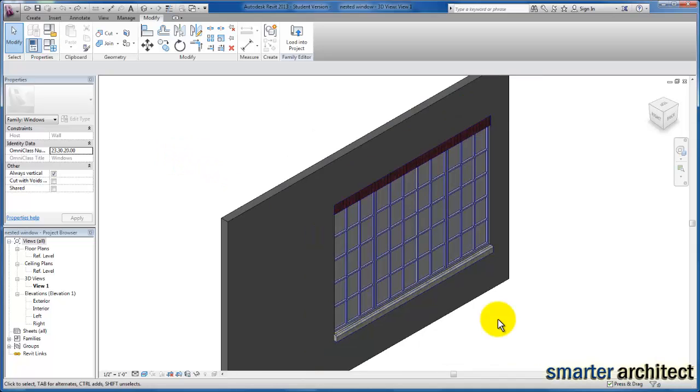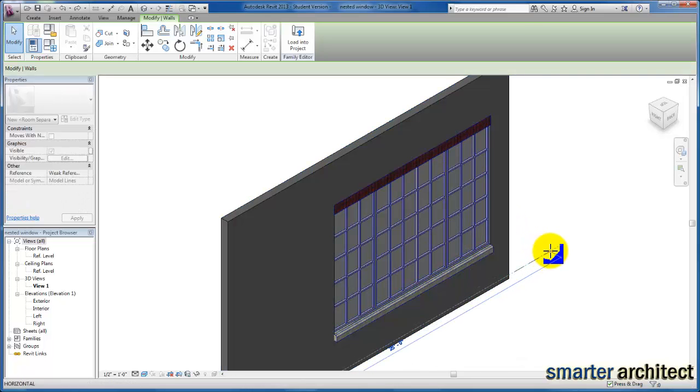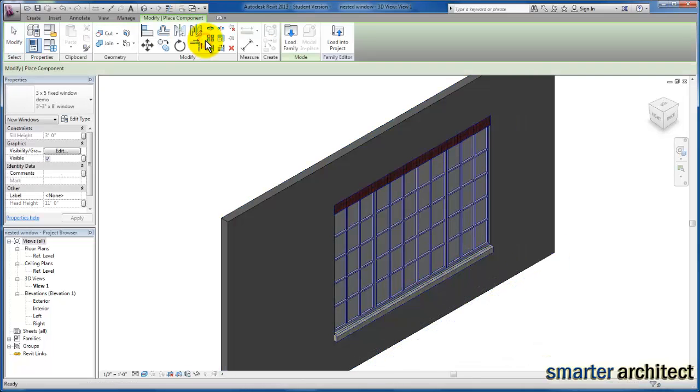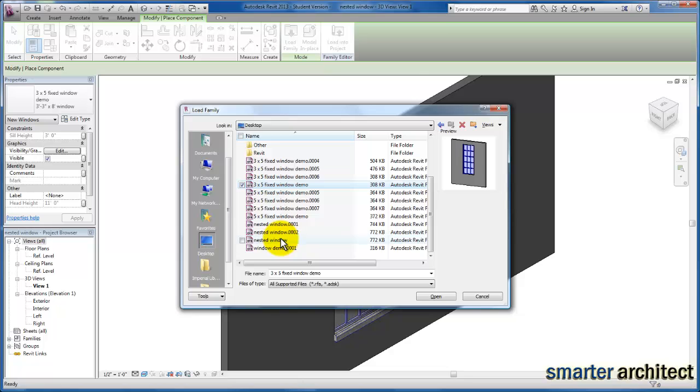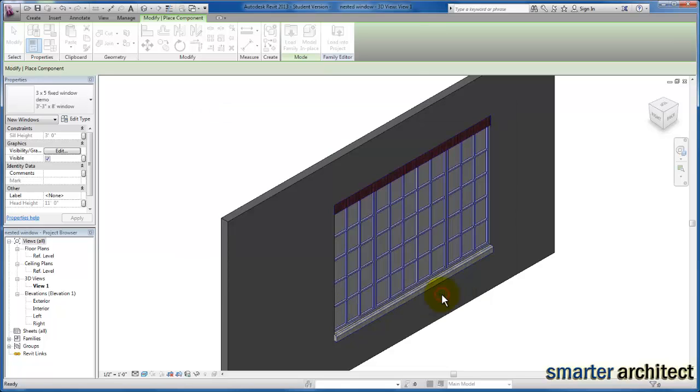Once you have modified the material types by going back and editing those families, the last step you'll have to take is to load back in those existing family types. I'm going to come up to load family, browse back out. I'm going to select the material modified 3x5 and 5x5 windows. And I'm just going to click on open.